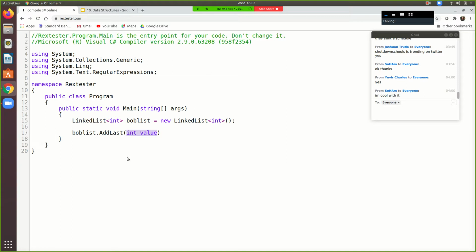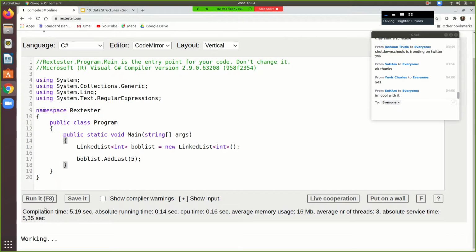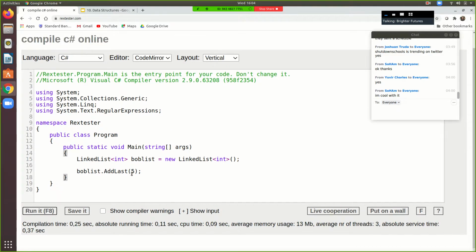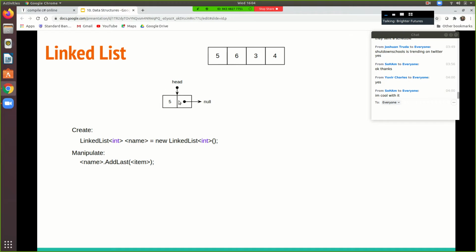Okay, and we're specifying an integer value. So we just say 5, because our linked list is holding integers, right? Add last 5. Okay, and when I run this, let's just make sure that nothing's typed incorrectly. You can see it runs. So C sharp's happy. So all this did was add this kind of thing to our linked list.